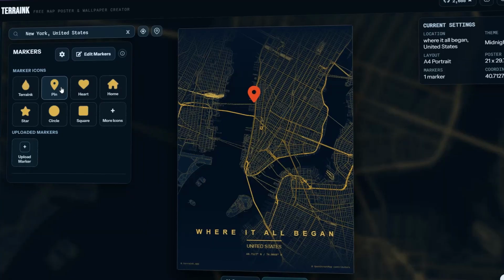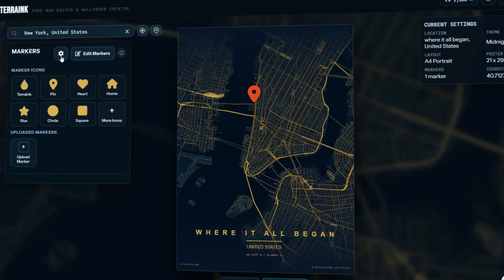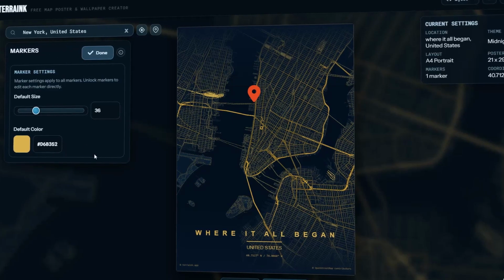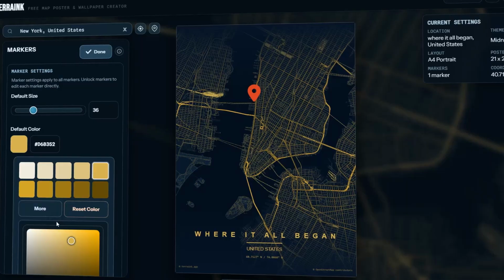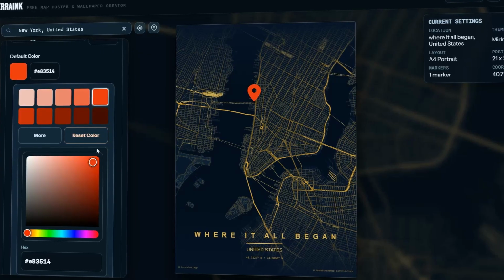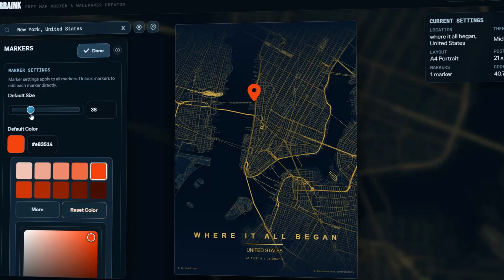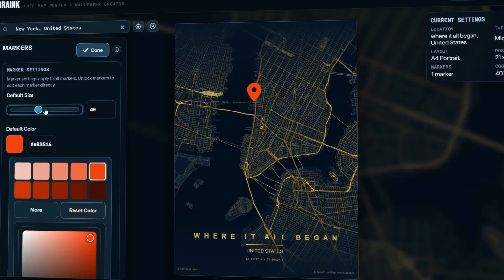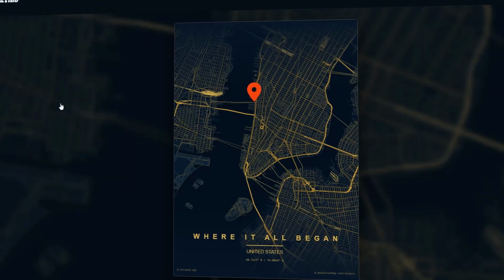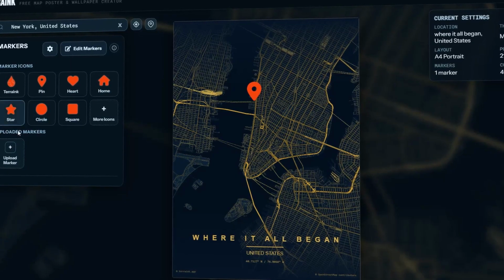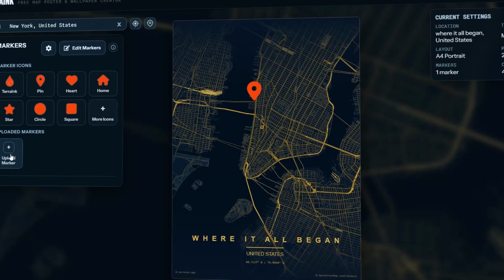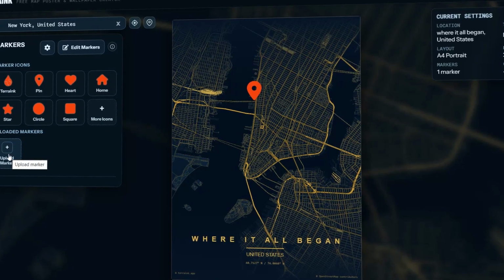And even better, you can go to done and go to this gear icon to customize all the icons you're going to add to this map. So you can make the default red, okay, and make the size bigger. Done. So even if you can add anything else like a home or circle, you can even upload your own marker from any external website you love.